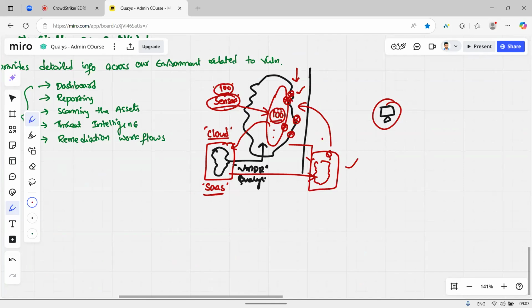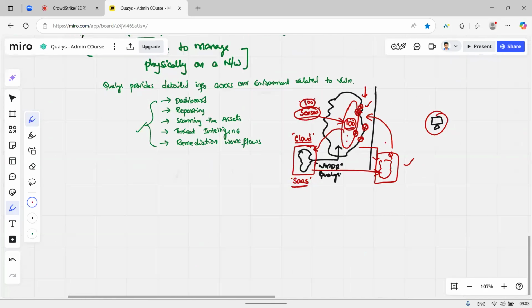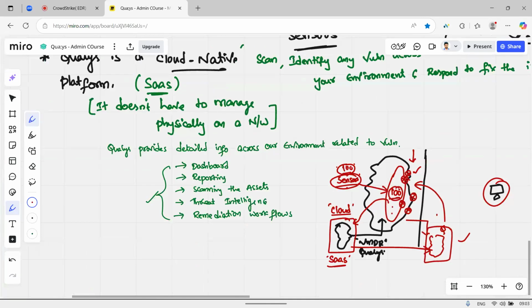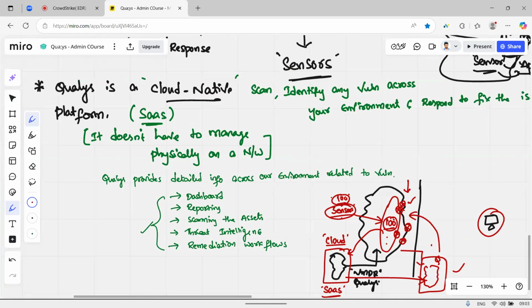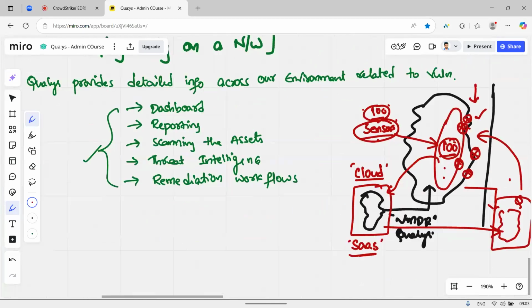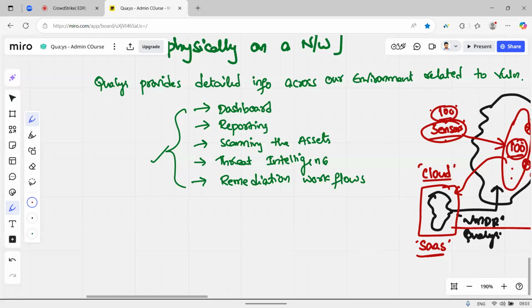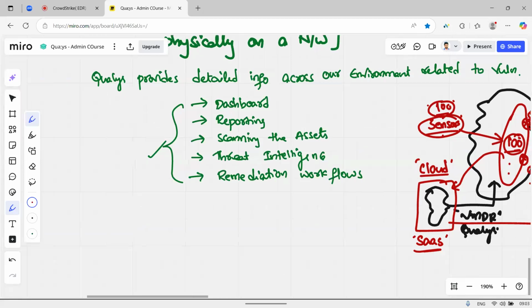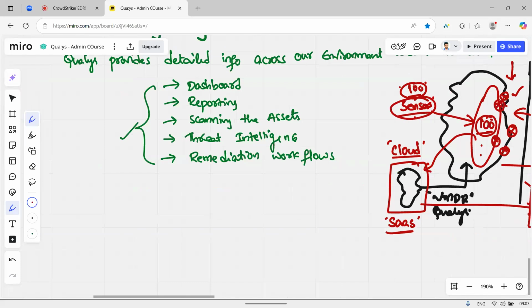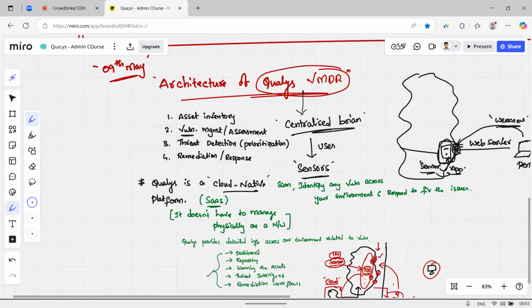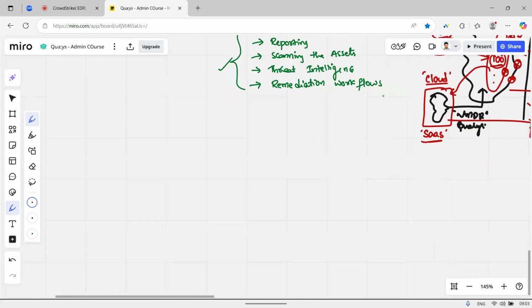Very simple to understand. Qualys is a cloud native platform, and within their platform they give us complete visibility across this. The most important thing that we have to talk about is the sensors. So the second thing is the sensors. Very important.